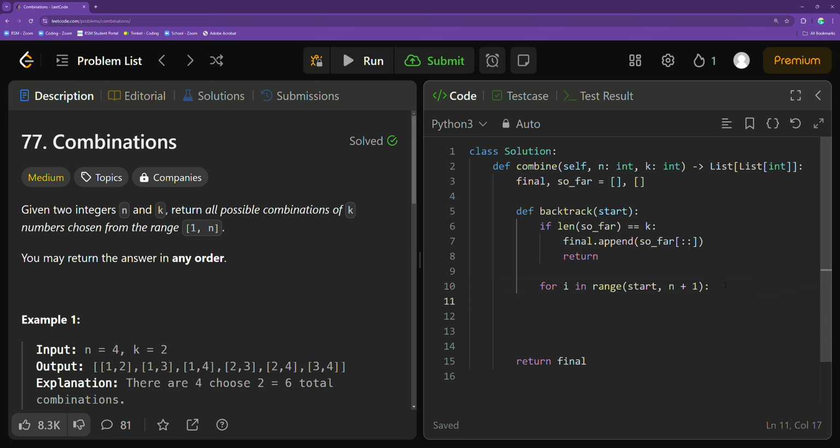So once I do that, I want to simply add to my so far combination, so far.append, my ith value, or basically the iterator that goes through all the different values from that starting index until the nth value. And now I have to recursively call this backtracking function, but instead of my parameter just being start, because that would never be updated, I'll have to pass i plus 1 to move on to the next element, right?